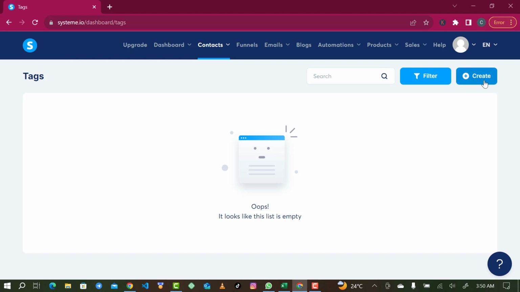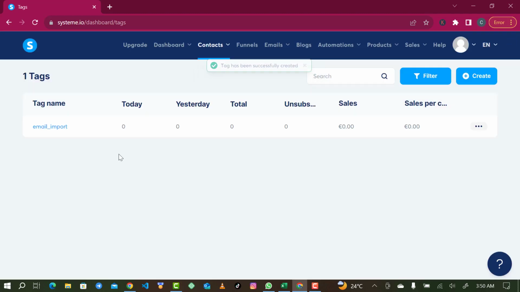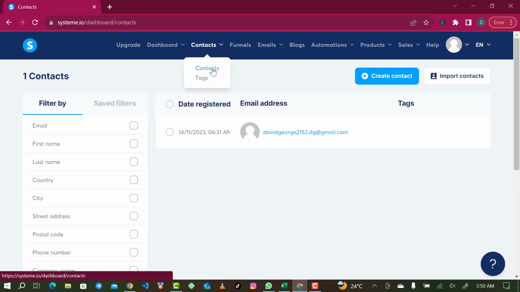So just click on create. Then let's call this email import. Email underscore import. Then click on save. After you save this, the next thing you need to do is go to contact. Now, if you go to contact, there are two options you see at the top.